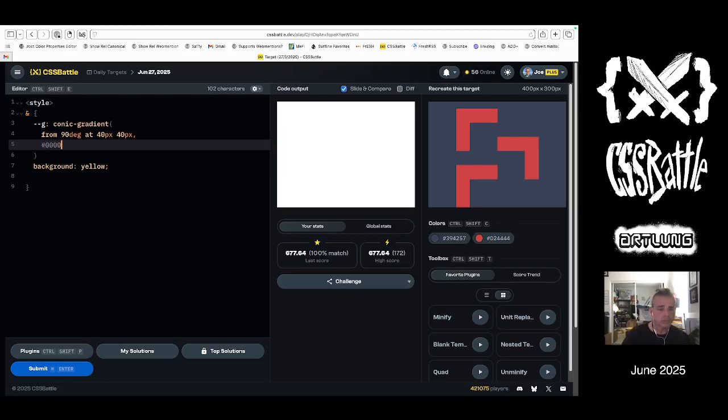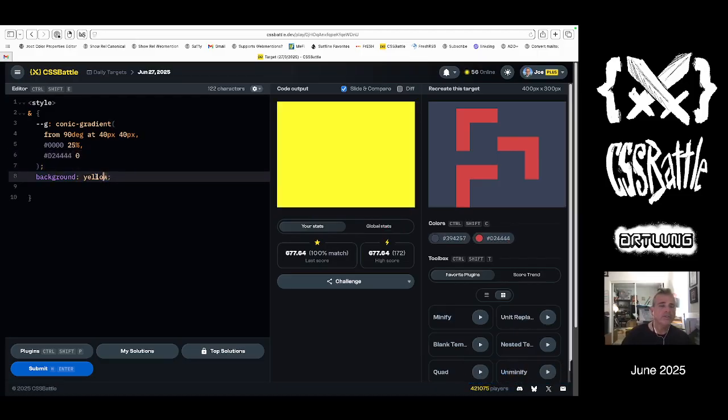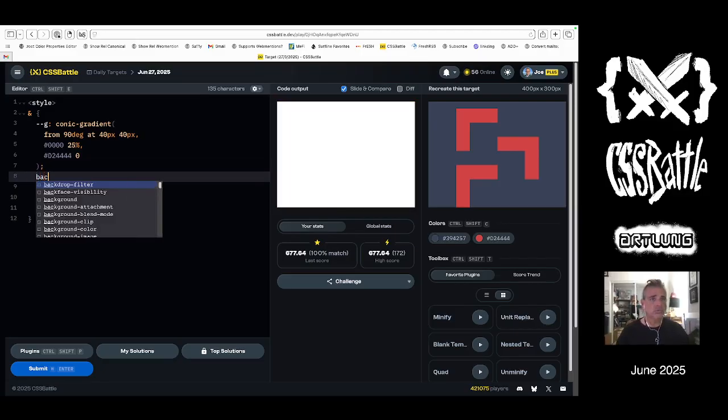Transparent, 25%, and then the red color. Now, we have it. We haven't put it on anything yet. We do var --G, and we get that shape. We need 3 of these. And they're all going to have a, so if I do what, background size.